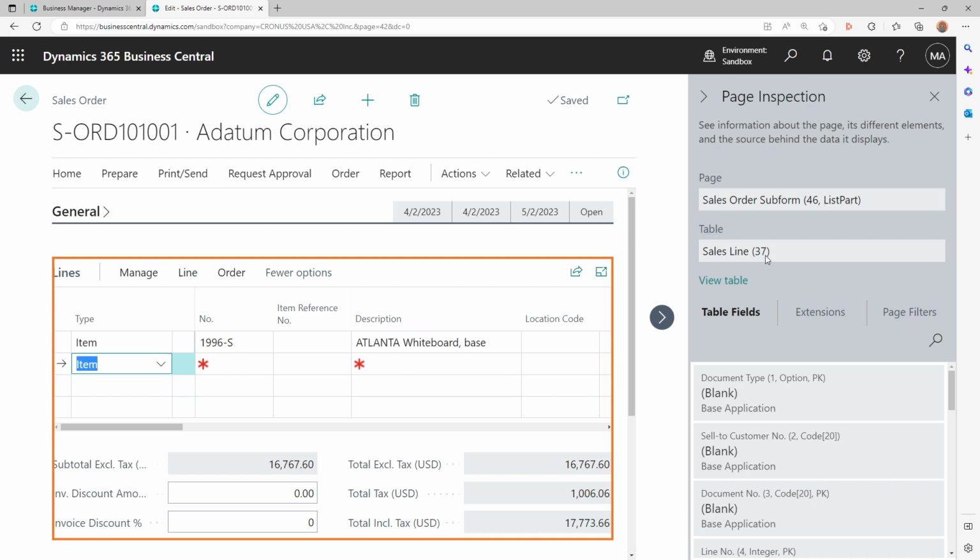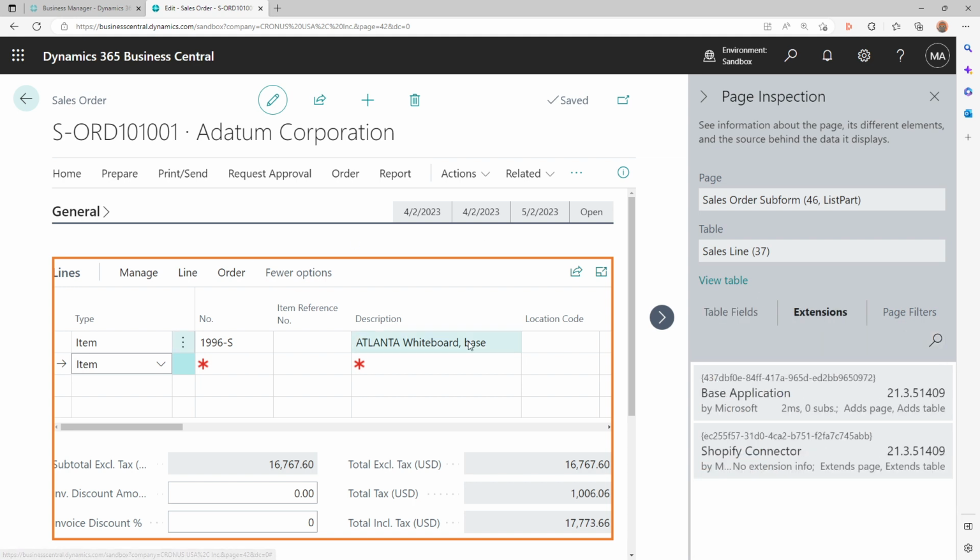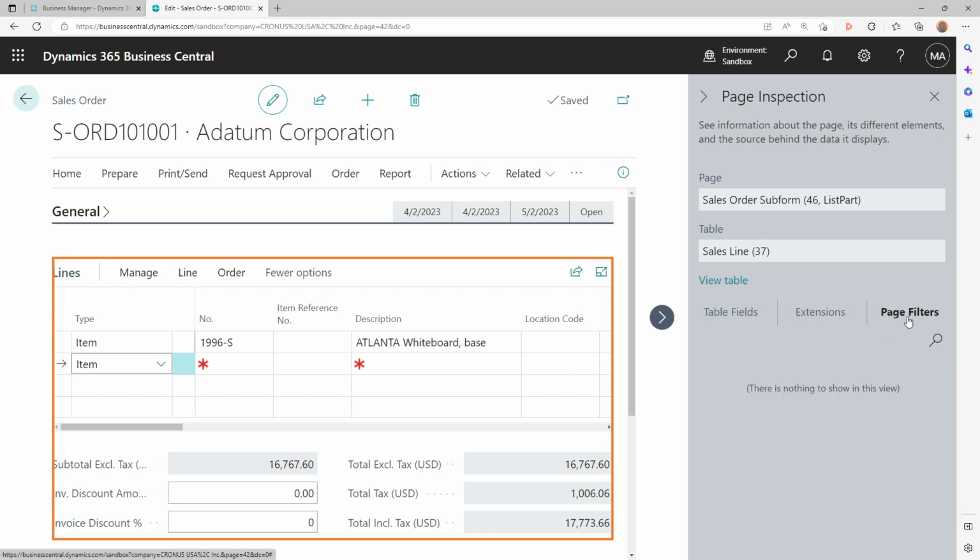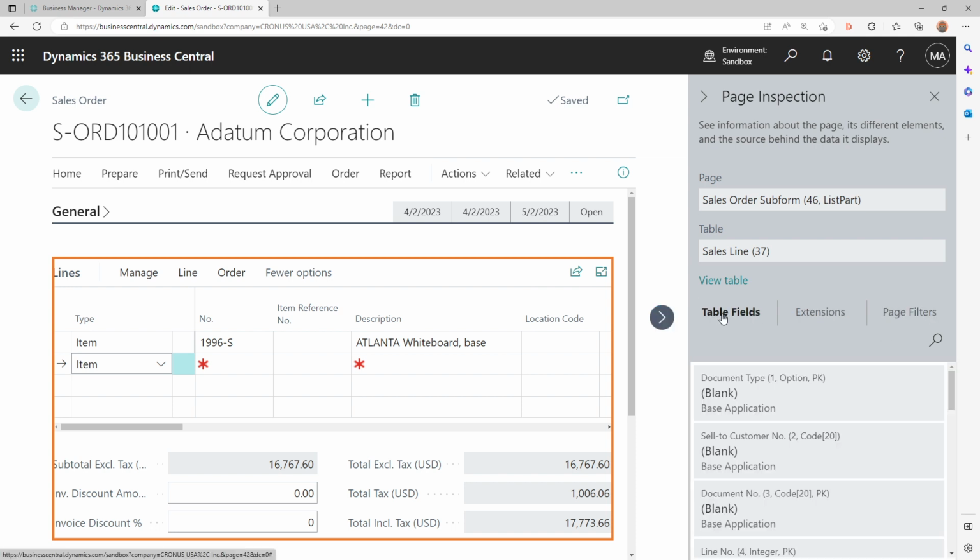It tells you what the page is, what the table is. You can again go to the tables. You can again search for fields and values here to see what makes this page. You again can check what extensions are part of this, which are only two. And then what are the filters applied on this page, which is nothing at this point.